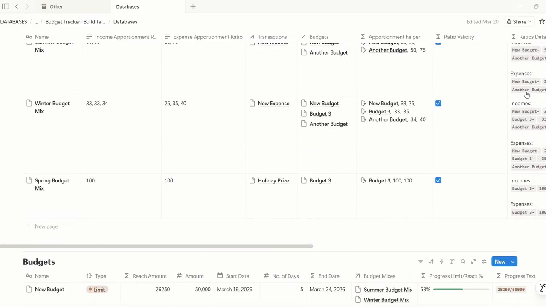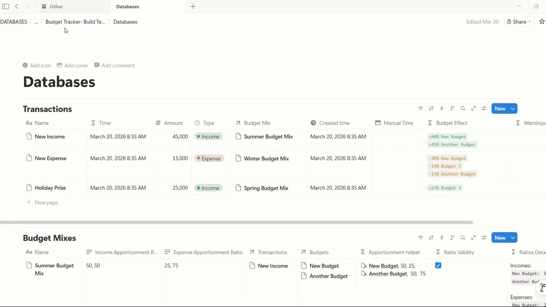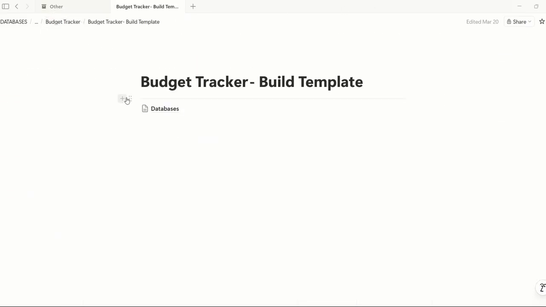The next thing that you have to do is create the UI for the template. So let's come to our template here. As you can see, the UI is empty. There is no UI shown here. So we have to create views for the databases and build the pages for that. And we have to create the UI for the template.